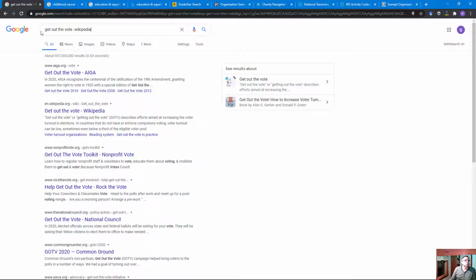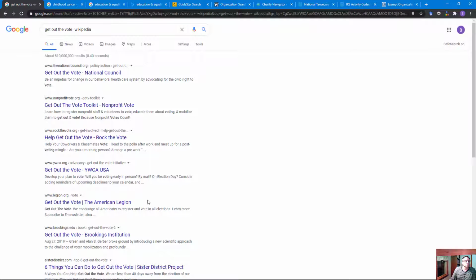I want to start with just a simple Google search. Here, what I looked up was "get out the vote." This was the original search, and then if you put the hyphen or minus sign in front of a term, I'm saying I don't want Wikipedia in my results. You can do that, and all of a sudden Wikipedia disappears. And then you can find organizations that meet your needs.